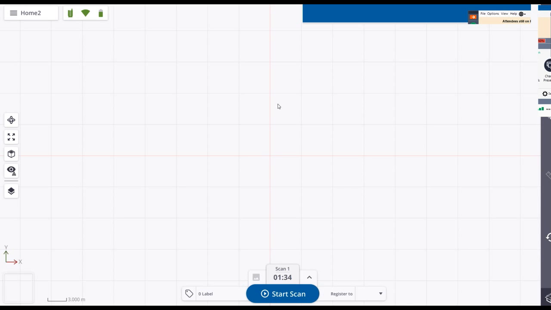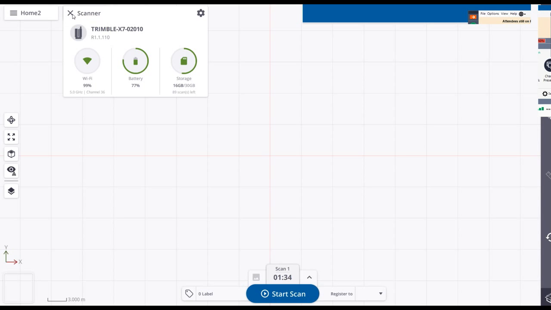So this is basically the interface. On the top here, you have the hamburger menu and the information of the project. Then you have the scanner information that you're connected, the Wi-Fi range, and the power level. You can click on any of this and you get the specification, whether you're connected to a 5 gigahertz network or 2.4 gigahertz network, the battery capacity and also the storage, and it says how many scans you have the capability to do based on the current SD cards that are in there.